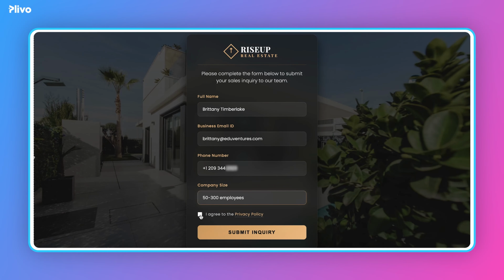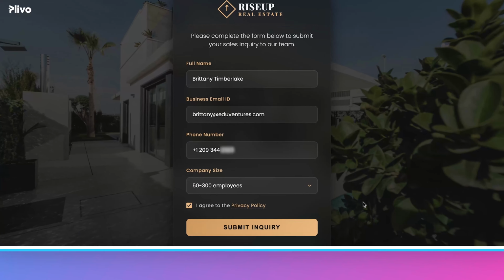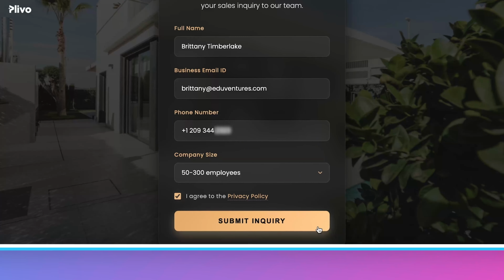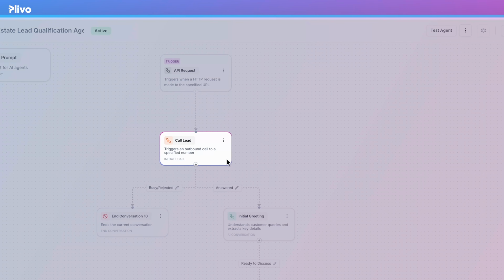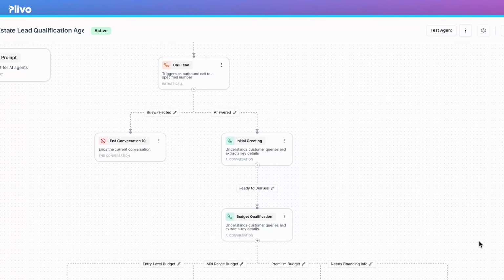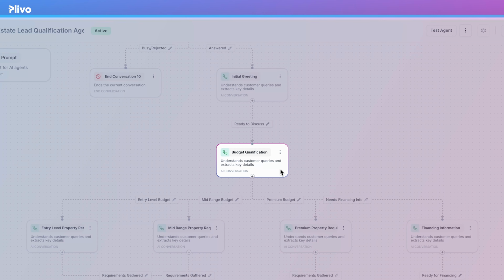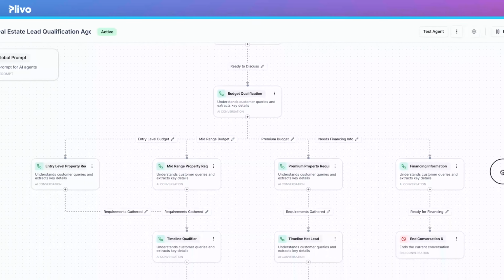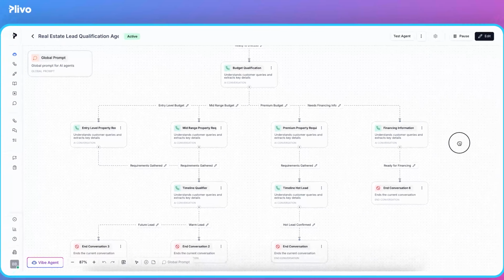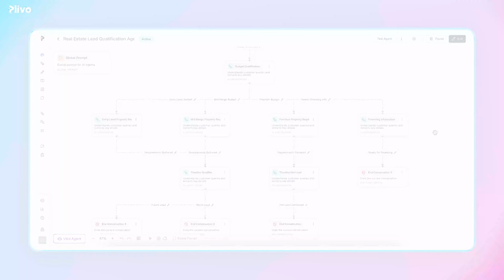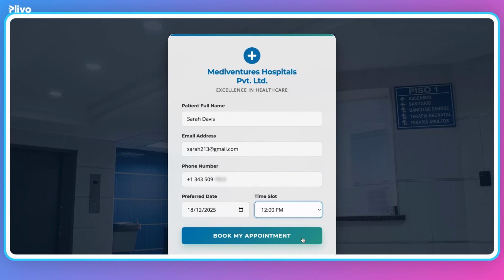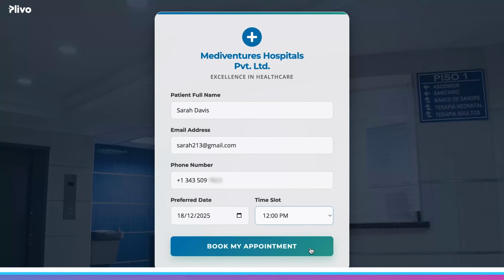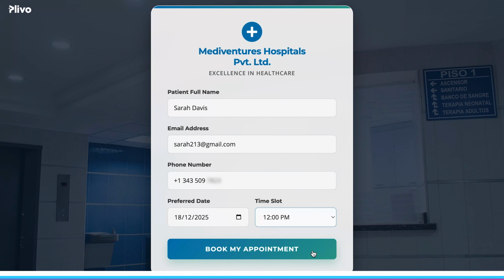For example, when a user fills out a sales inquiry form on your website and clicks Submit, your backend can fire an HTTP post that triggers a lead qualification agent to immediately call the prospect, ask the right qualification questions, collect their requirements, and hand it over to your sales team within seconds. Or when a customer books an appointment on your website, that event can trigger your booking and reservation agent to automatically call the customer, confirm the booking, and offer rescheduling options.